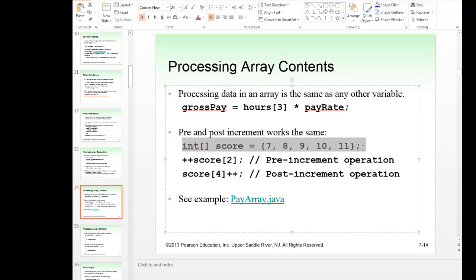You can say int score, initialized to 7, 8, 9, 10, 11. You can increment at location 2, so this is going to take the 0, 1, 2, the 9, and increment it to make it 10. It's going to take location 4, so 0, 1, 2, 3, 4, increment it, and change it to 12. So let's look at a pay array. It's on page 418 if you're interested.